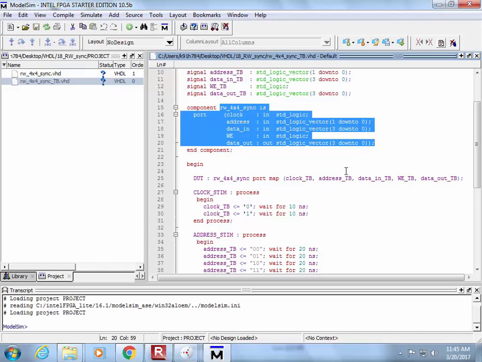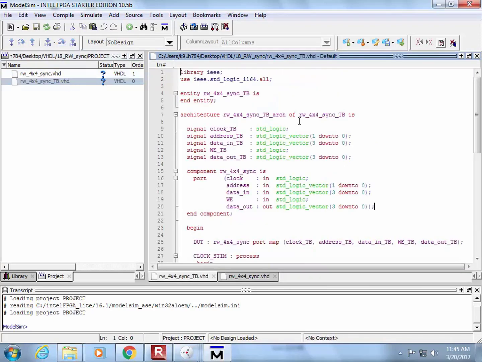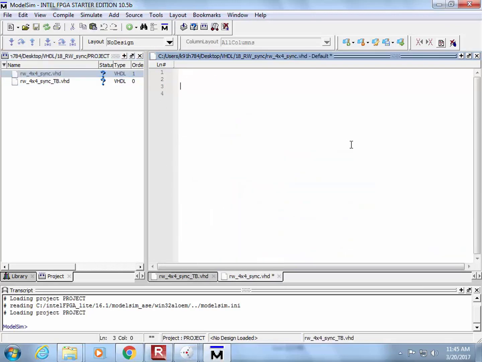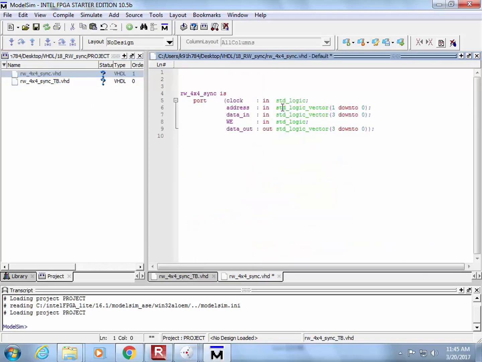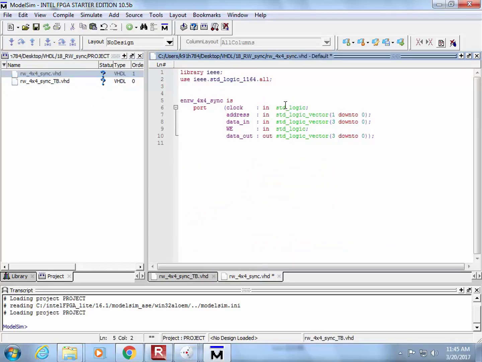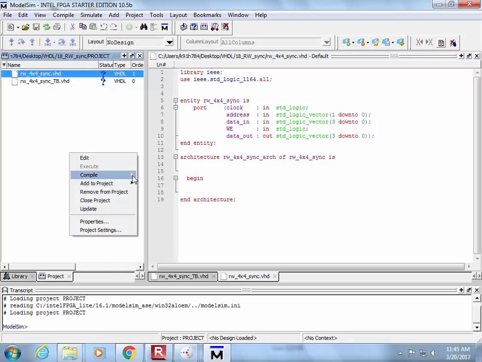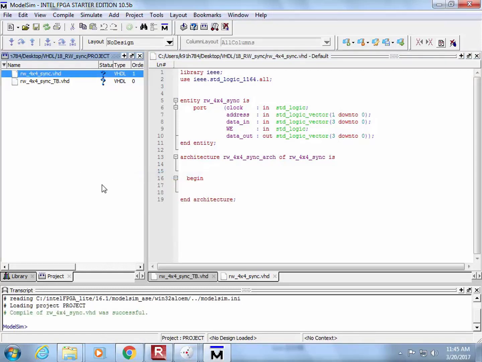Okay, so what I'll do is I'll come back over here. Let me grab my library, and I'll paste this in there. And then I'll go get my library. Then all I need to do is say entity, is, and then I come down here and go end entity, and then I'm going to do my architecture. So I'm going to grab this on the copy and paste, and I'll come down here and go architecture, end architecture, semicolon, save it. Okay, compile selected. Let's get the compiler woken up.